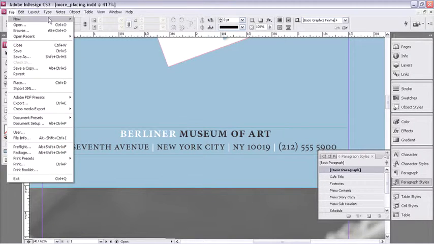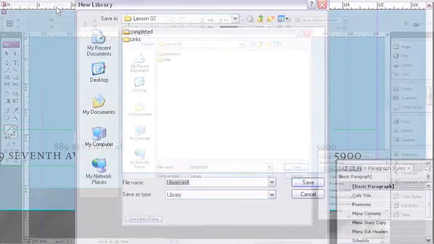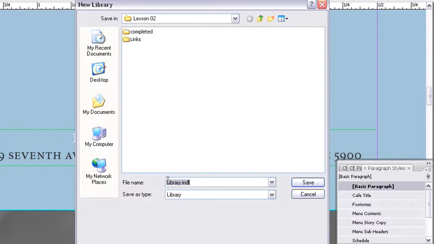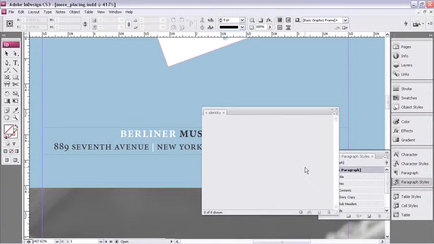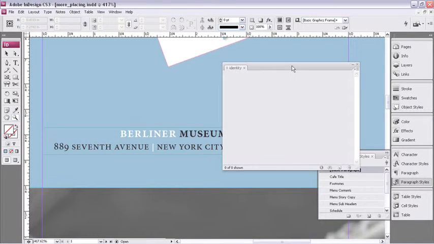Choose File, New, Library. We'll be presented with a dialog box where we need to name our library. I'll call this Identity. I want to make sure to use the INDL extension. That's an InDesign library. And we'll save it in Lesson 2 of Part 2 of our project files. Go ahead and click Save when you're ready. And you are presented with a blank new window.